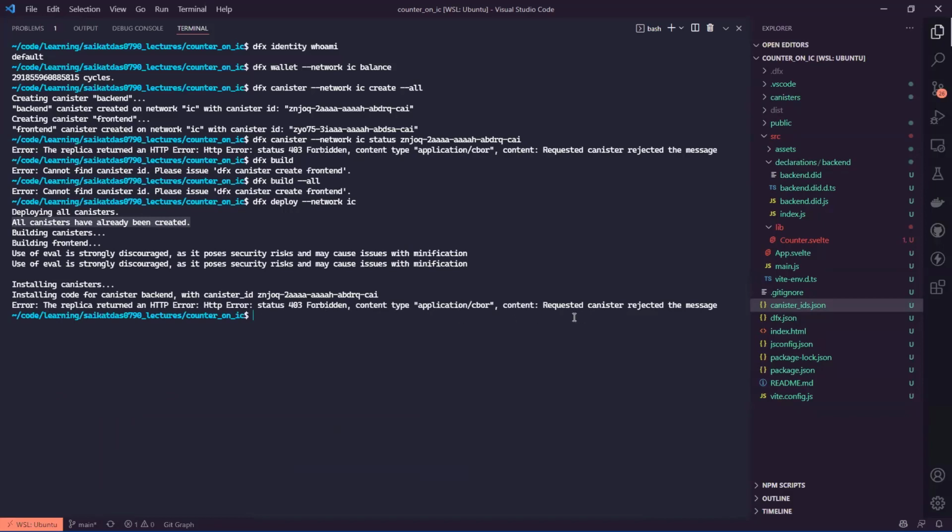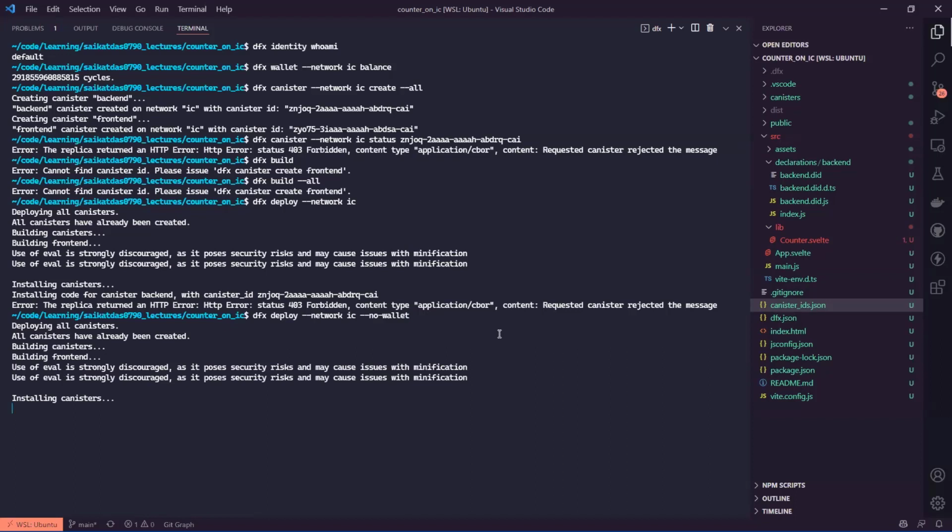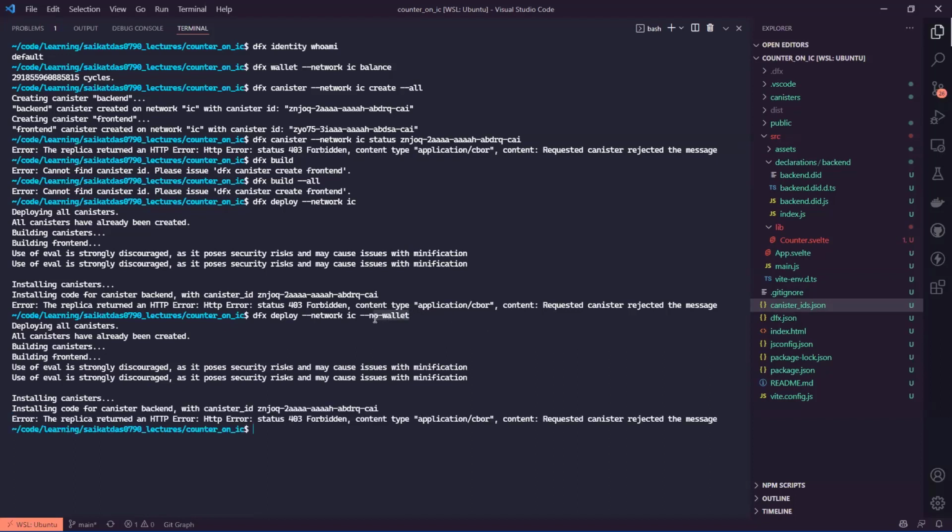This canister gets rejected the message. This is some error that we've been seeing since the last update. So apparently you need to specify no wallet on all these things, I guess.